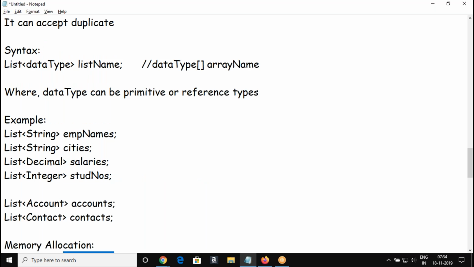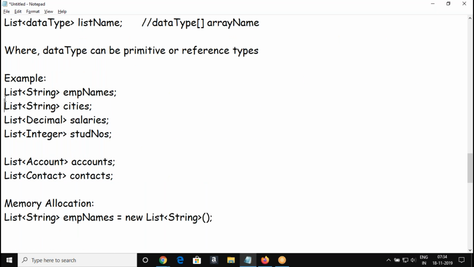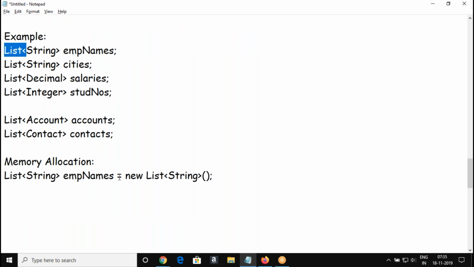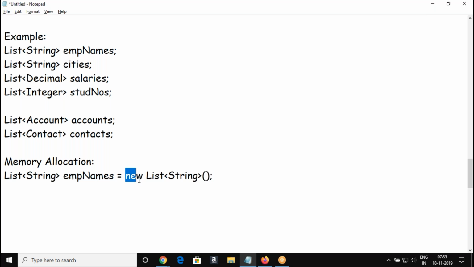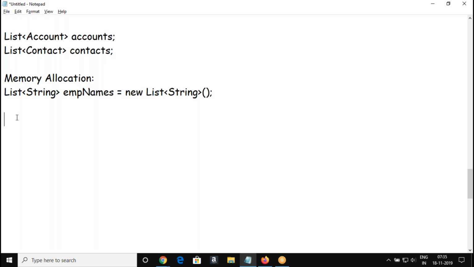If you declare a list like this without allocation, it just has a null value. No memory is allocated. List is a predefined class, so it needs memory allocation before you process it. This is the format of declaring a list with memory allocation: the keyword new, list of string, open and close bracket, which is a constructor. It's the class name followed by open and close bracket. We'll follow this.